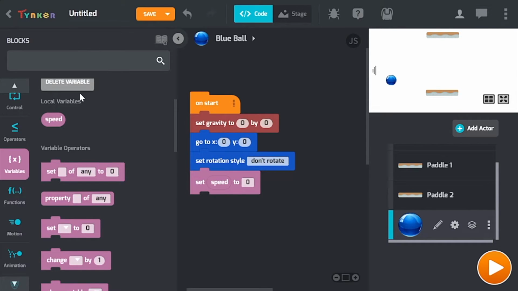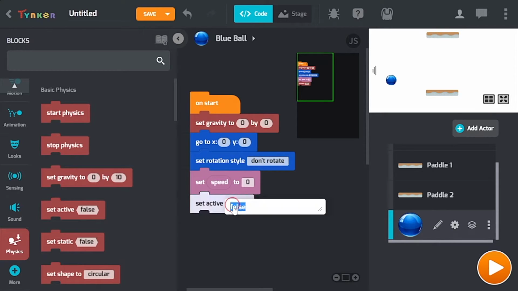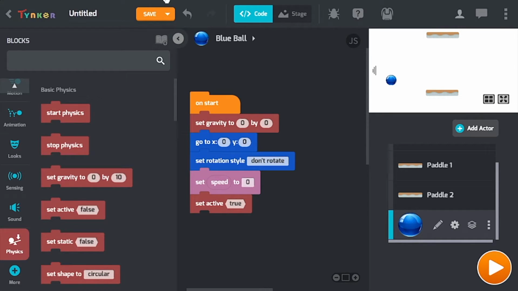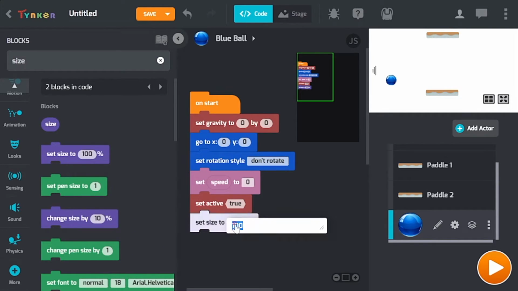Let's see, we want active to be set to true under physics. Drag in set active to false. We want that to be true so that it can interact with the paddles. Let's also set the size to 18%. I played around with this value. This seems to be a pretty good size for the ball. You don't want the ball to be too big or too small. 18%.